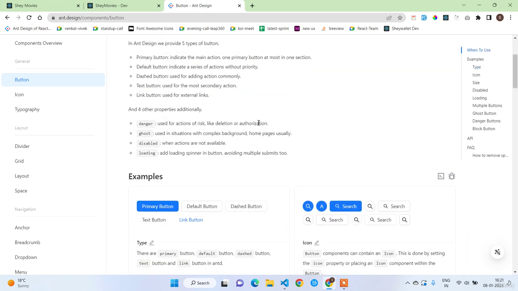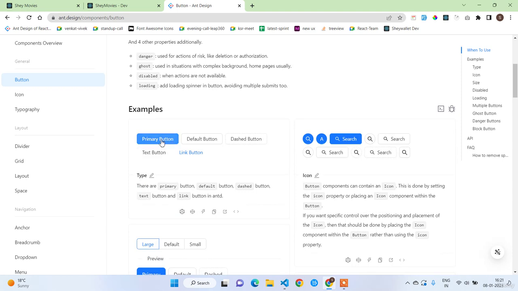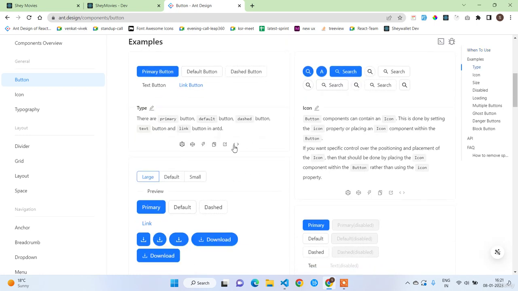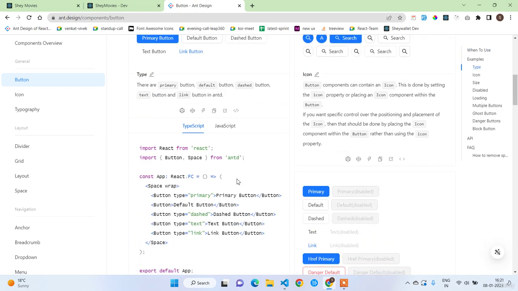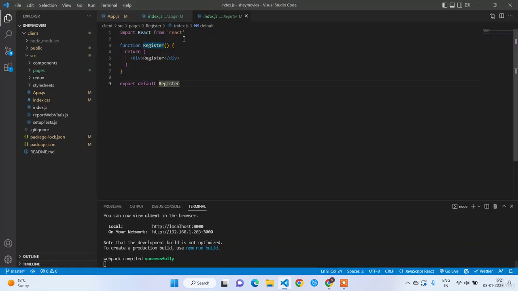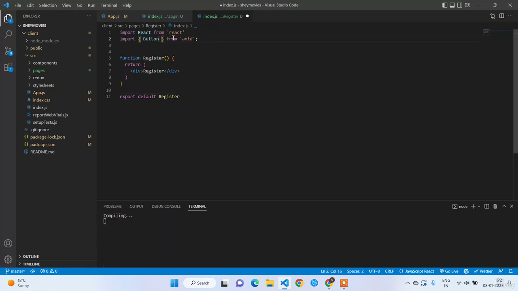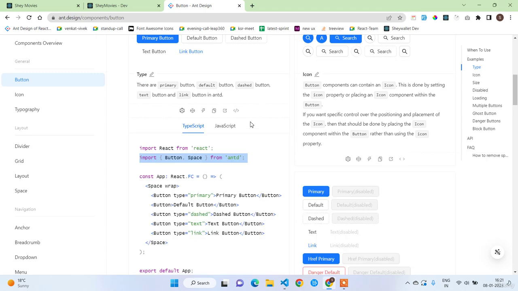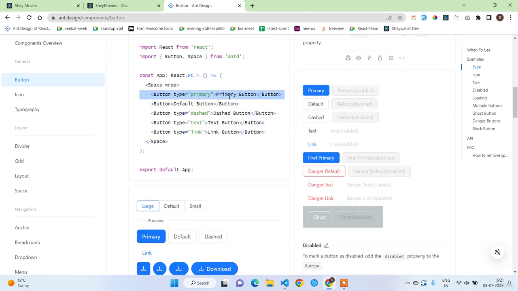So I will give you the demo about the button component only because it is easy to understand. Here you can see their primary button, default button, dashed button, text button and link button. So they have around 5 variants. Let me click on this code symbol. What they are suggesting is to import the button component. We don't need this space, we just need the button. And let me copy this.